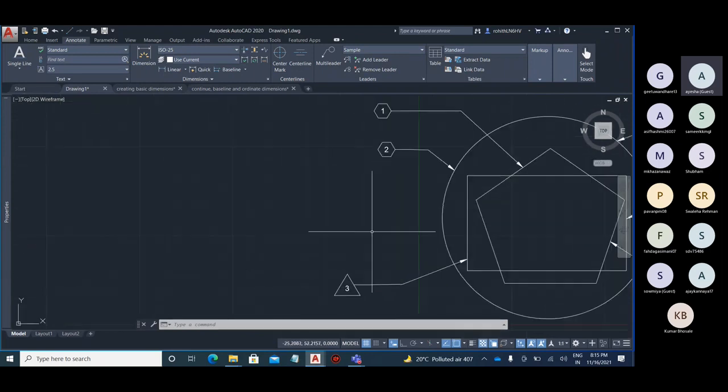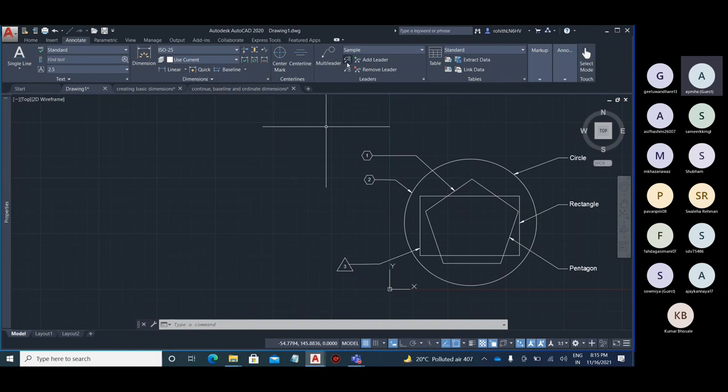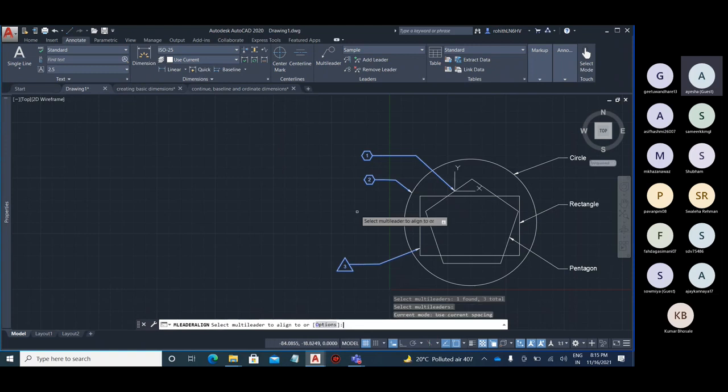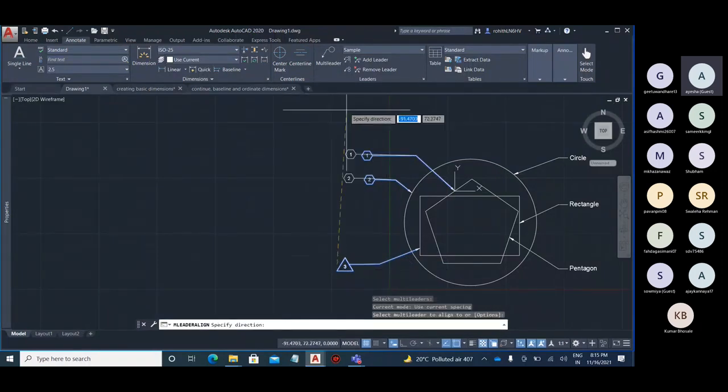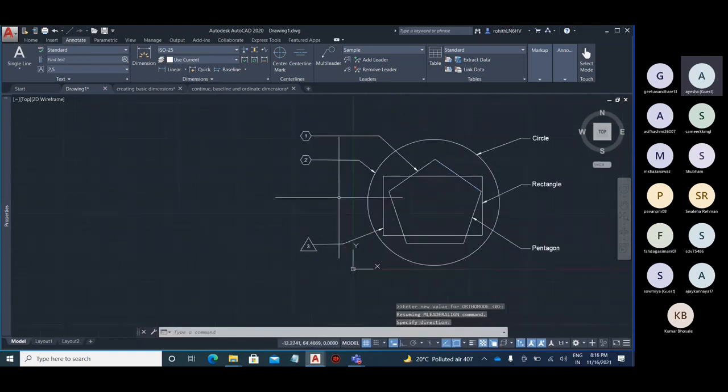Okay, just to repeat over here, again click on align, select the multi-line leaders. So all these leaders I am selecting. I'm giving space. Once I give space, I have to choose which one it should align. Let's say 1 and 2 should be aligned to this 3. So I'll pick this one, and now you can see 1 and 2 is trying to align itself to number 3. So these are again in a straight line.